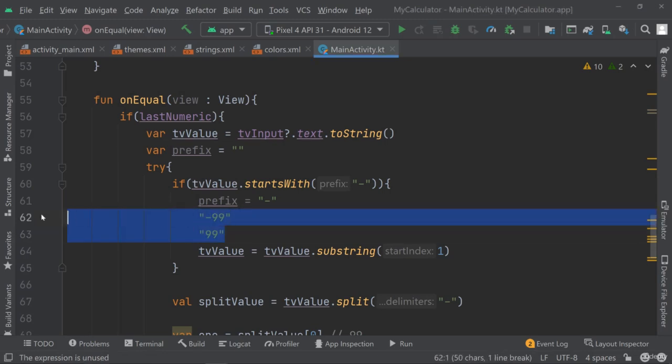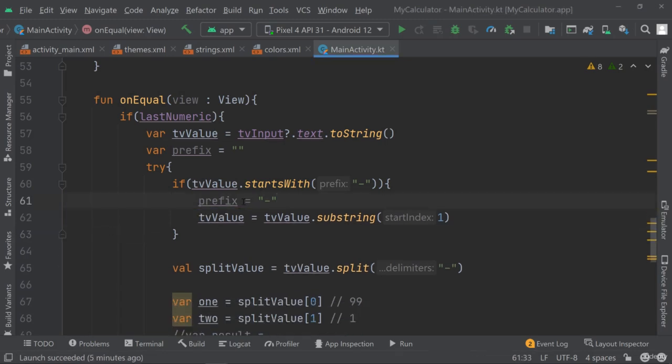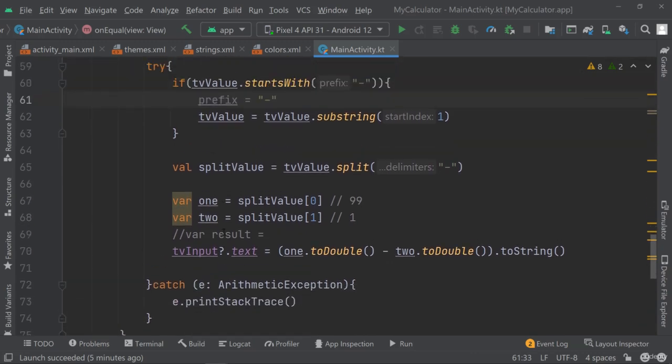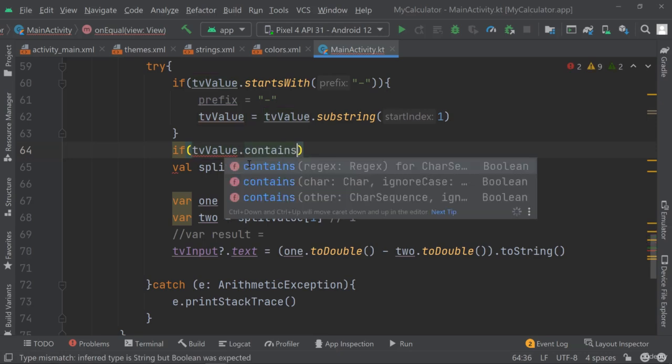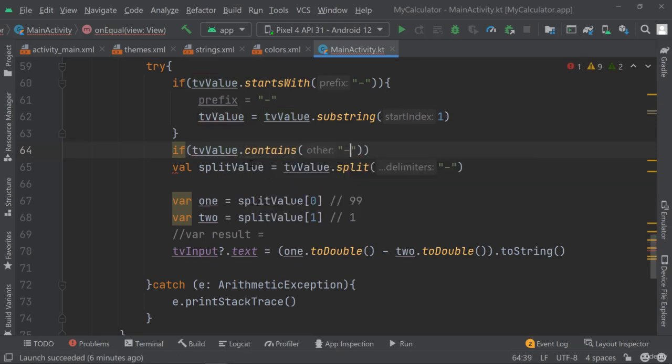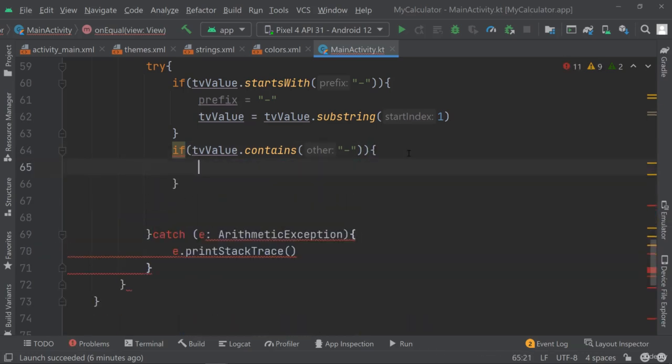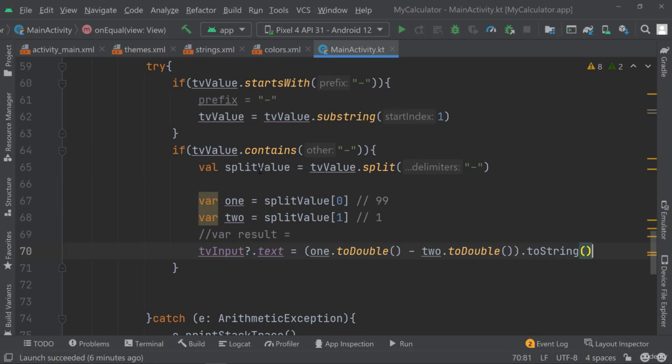So now we have this prefix, right? That's cool and all, but we're never using it. Now let's actually use it. And where would be a good spot to use it? Well, the thing is we need to check if our string contains a minus. So here, TV value contains a minus. And if that's the case, then let's run all of this code here. So let me put that in there.